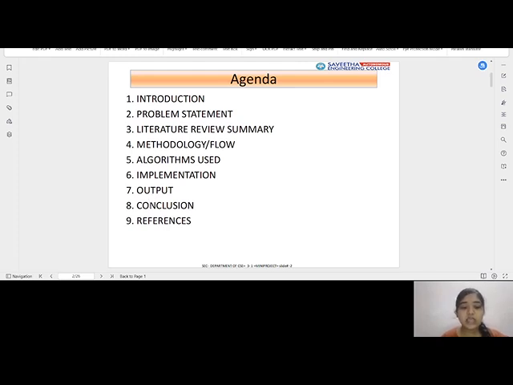And conclusion. We will summarize the key findings of our project, emphasizing the contributions of our work to the field of Alzheimer's detection. We will also discuss the implications of our results for healthcare professionals. And references. Finally, we will provide a list of references that informed our research and methodology. This will include key studies and sources that have contributed to our understanding of the topic.